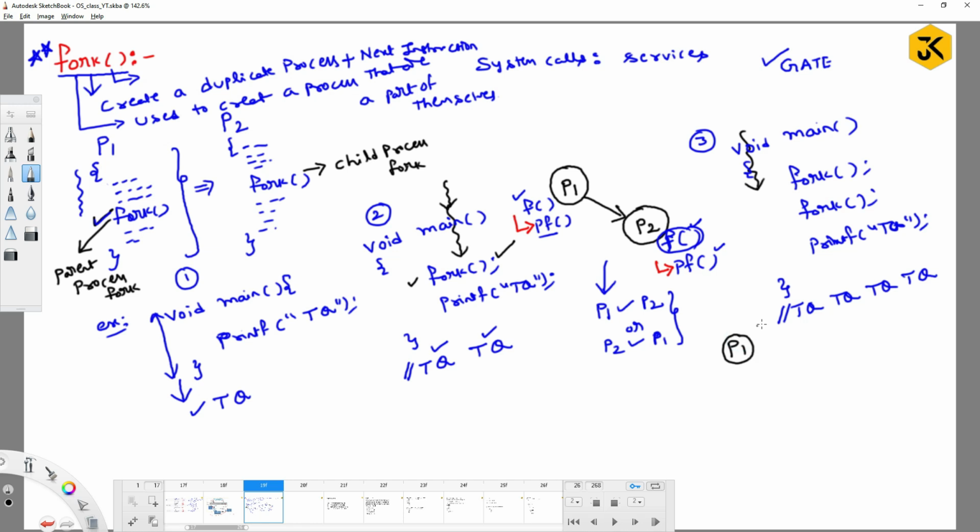Process P1 is executing. At that situation, it got a fork method. When it got the fork method, what is it going to do? So far, whatever processes are there, for all those processes it is going to create a duplicate process. So far, we have only the P1 process, so it is going to create a duplicate process for it. Let's call it P2. Done. Next, it is going to execute the next line of instruction.